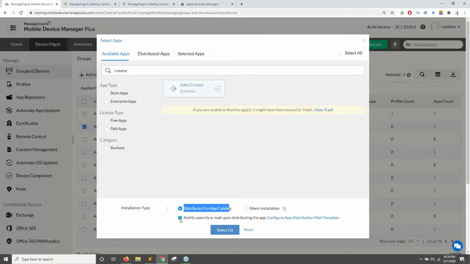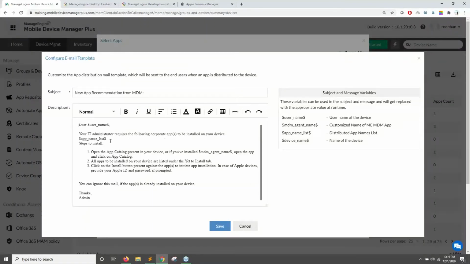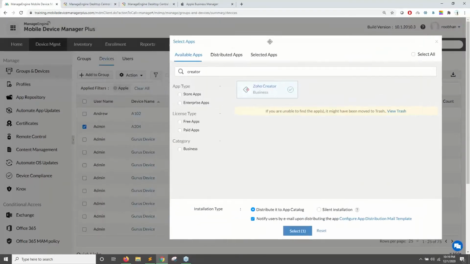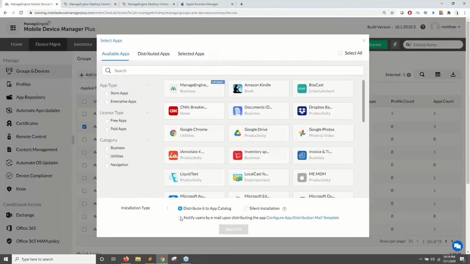This is like a self-service portal where the users can initiate the app deployment. Let me show you how we can distribute the app catalog and how the users can be notified, and then based on their approval, it gets installed. This is what the deployment template looks like. The administrator has deployed the following app, and the steps to install are clearly mentioned in the email. So automatically, the users will get the appropriate prompt. This is the user's email address, and when I distribute this application, it will be notified to that user accordingly.